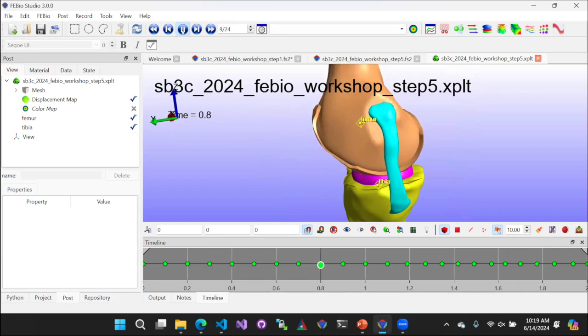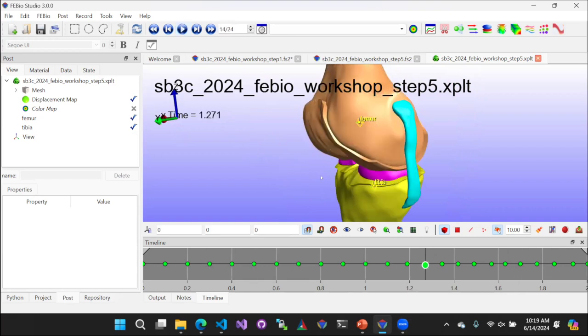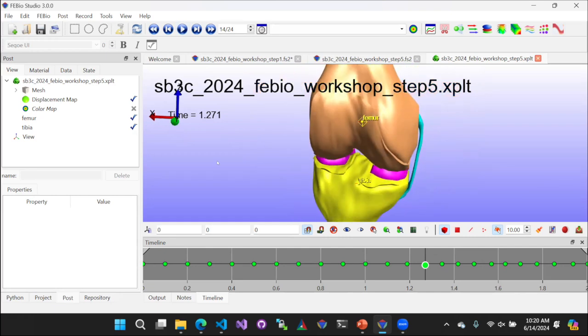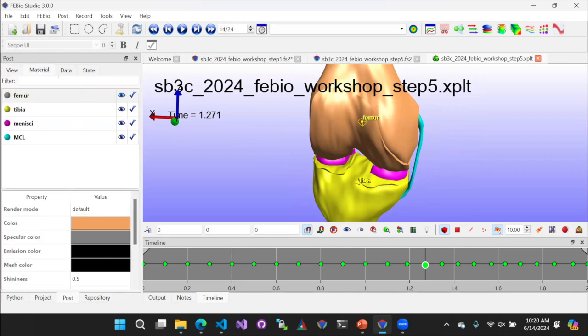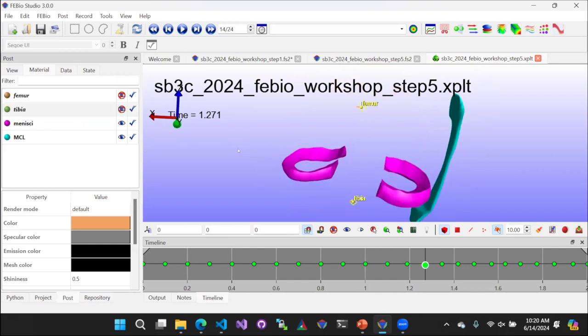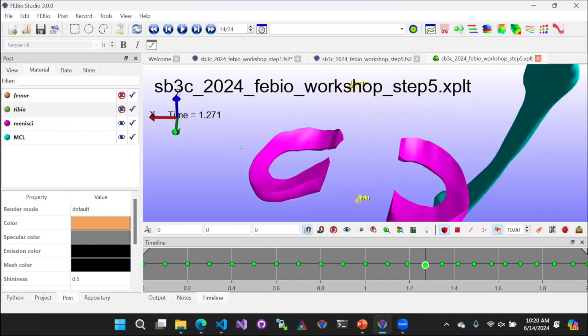Now we can look at some interesting metrics, but first let's go ahead and hide these rigid bodies because there's not a lot of information that we have on these rigid bodies. And we can do that here. Note that our model panel was replaced by our post panel, and that now there's this material tab where we can click on this eye icon to hide the different parts. Okay, so these are the deformable parts.